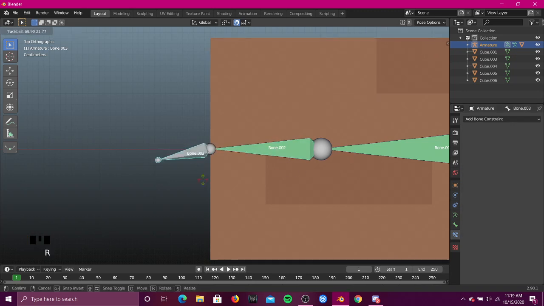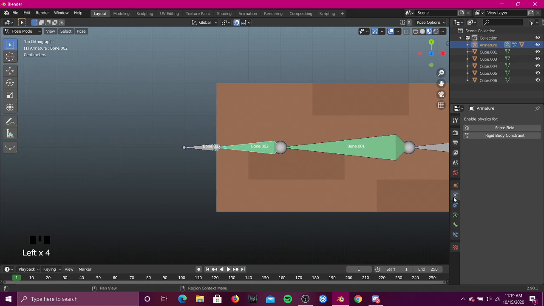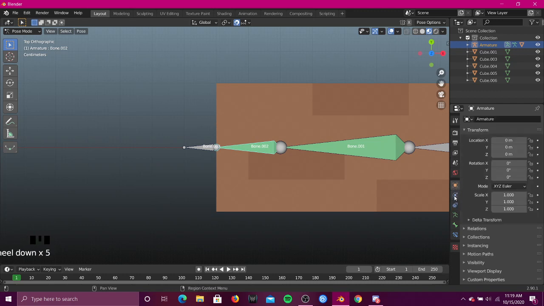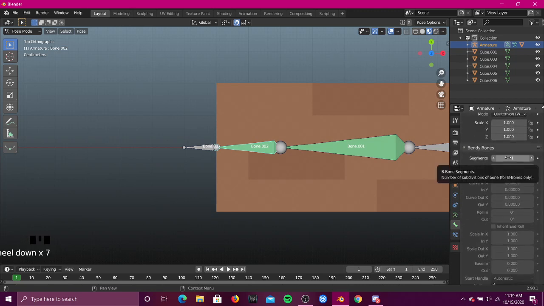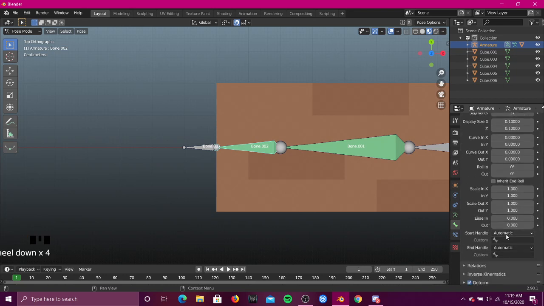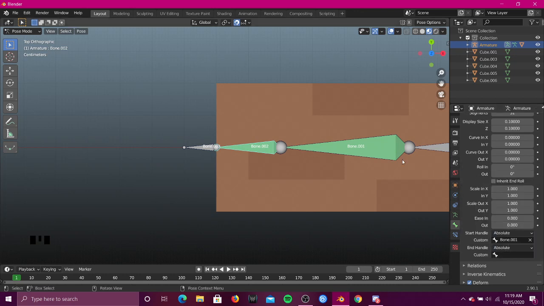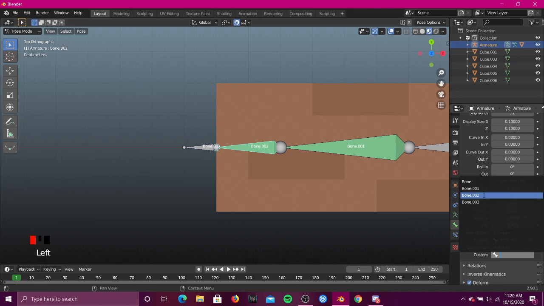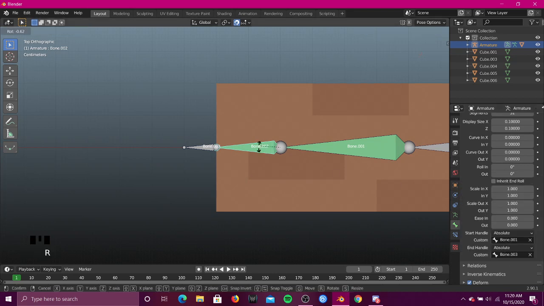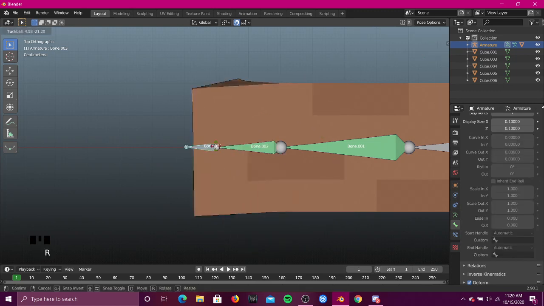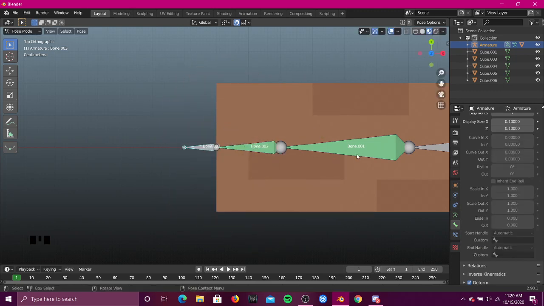So now you'll notice it does this. So now we go to, if I can remember where it is, we go to bendy bones. If you make these both absolute, then select the elbow bone, and then the one we added. So now we have this.